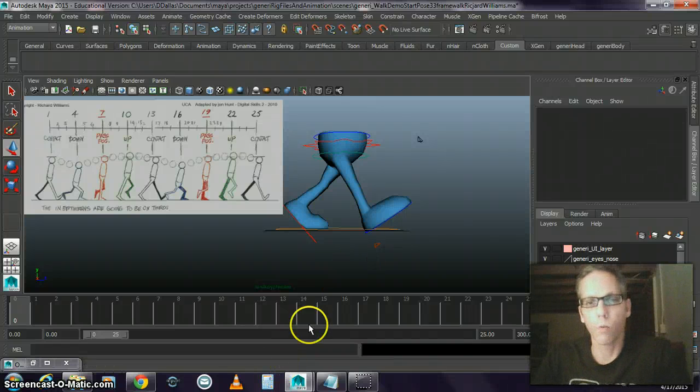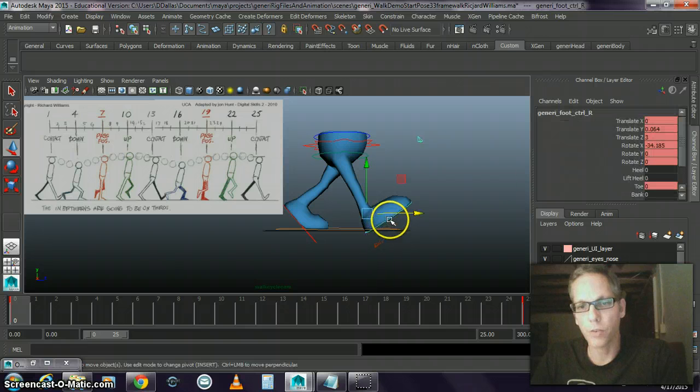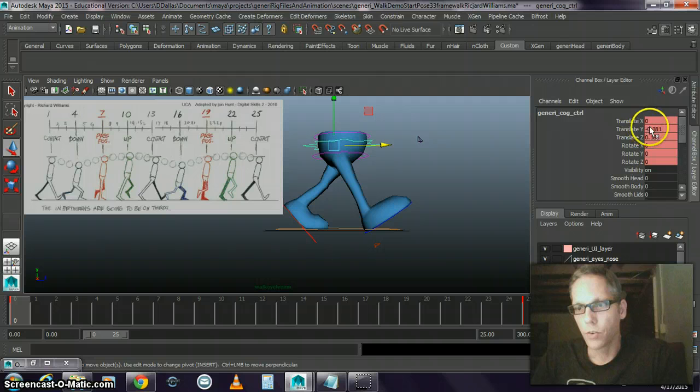Okay, so what I did is I translated my legs -3, translated this leg +3, and I adjusted my spine to y 0.381 and my translate to 0.188 to get a straight leg and a pretty straight leg here.